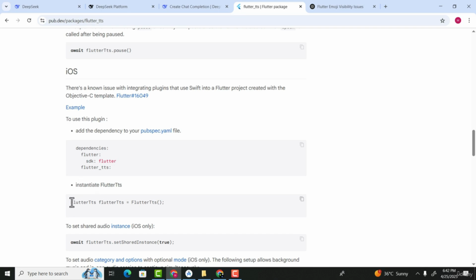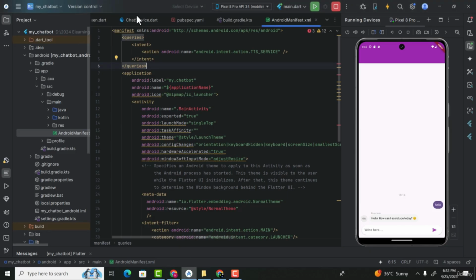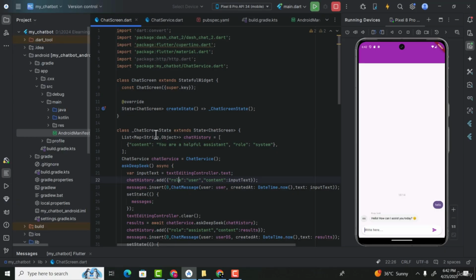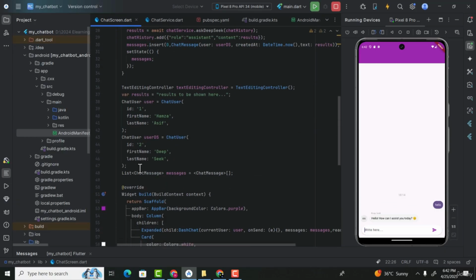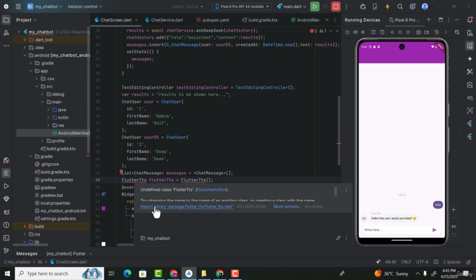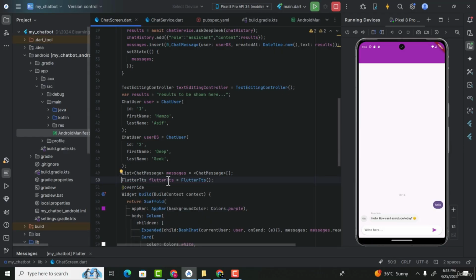To use this library we need to simply create this FlutterTts object and initialize it. So what we can do is simply copy this line and then open our chat screen, and here above our build method we can simply paste it. And now let's add the import, and the errors are gone.